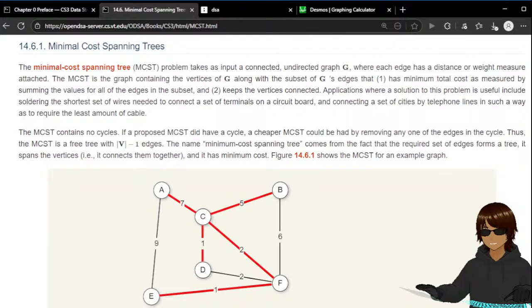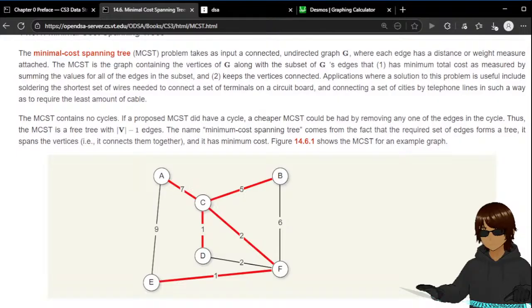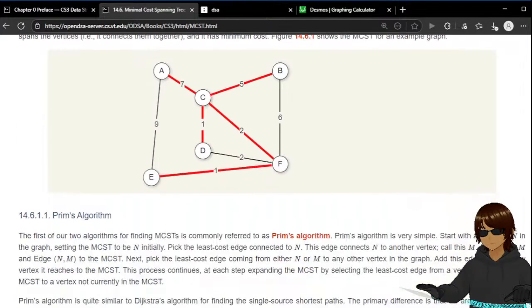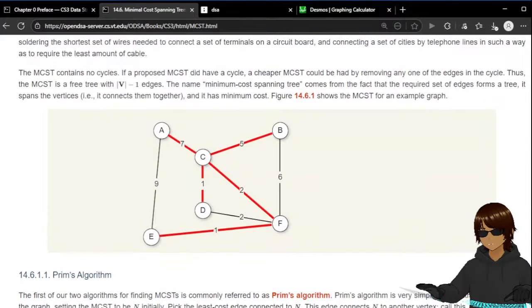The name minimum cost spanning tree comes from the fact that the required set of edges forms a tree, spans the vertices, and it has a minimum cost.